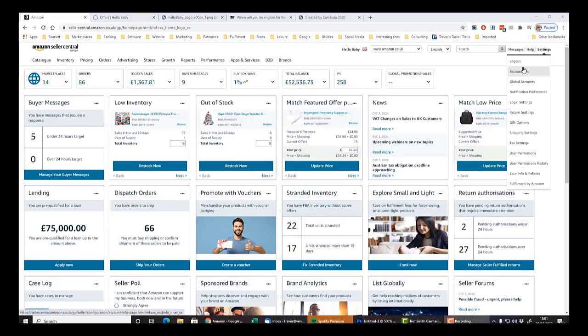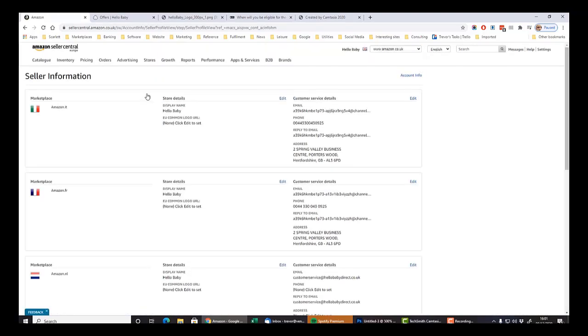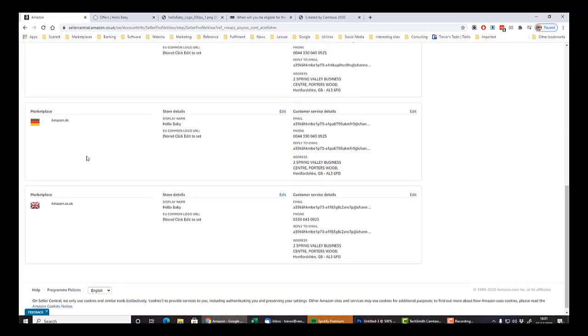If we go to settings and account info and click on your seller profile, we can change information like the display name, the contact email addresses, and also the address for the account. This can be done, in this case, this is a combined European account, so you can do it for all the different linked European accounts.